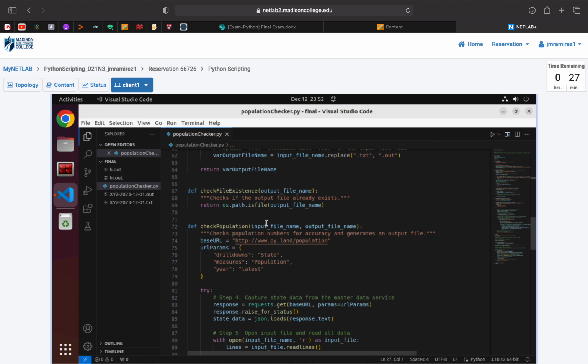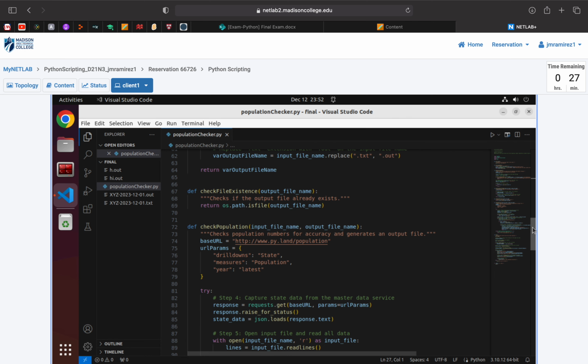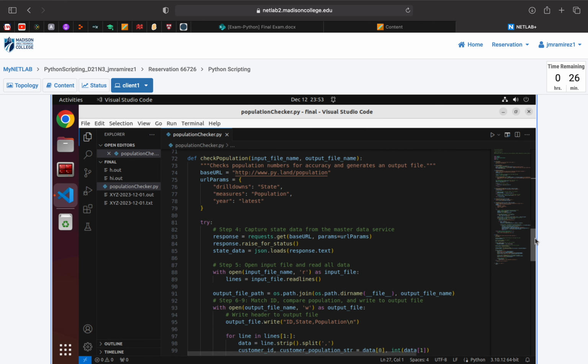Check the population. This one was the biggest pain in the butt, and I don't think I got this right at all. But it's a function for checking population numbers, and it has a doc string describing the function's purpose.